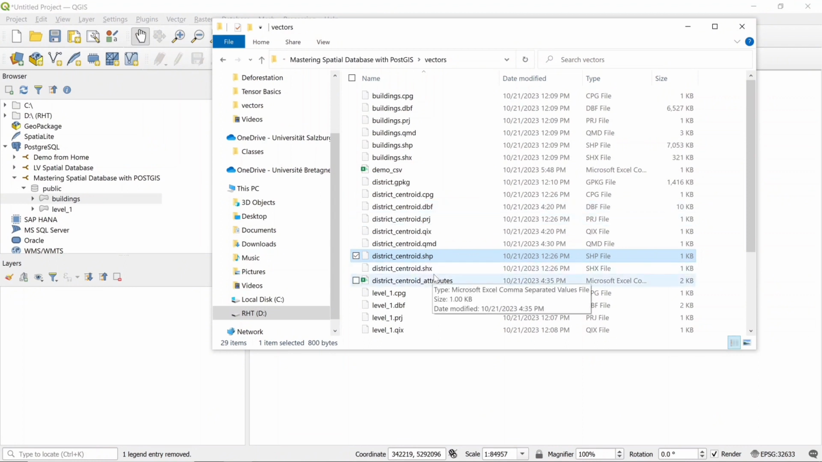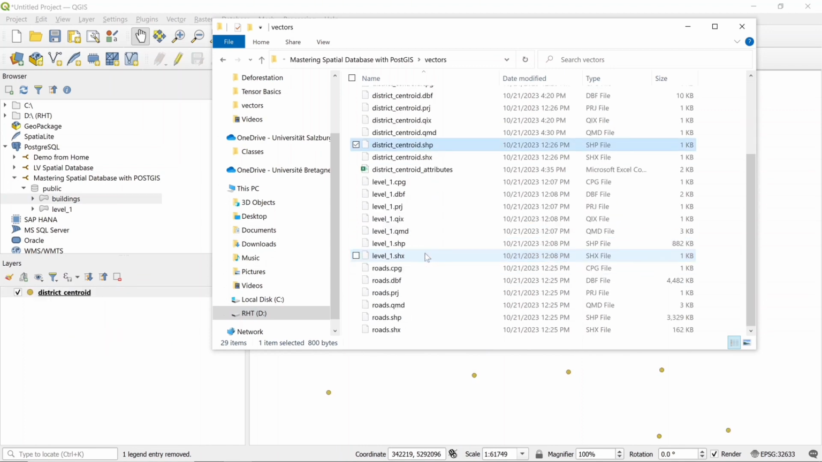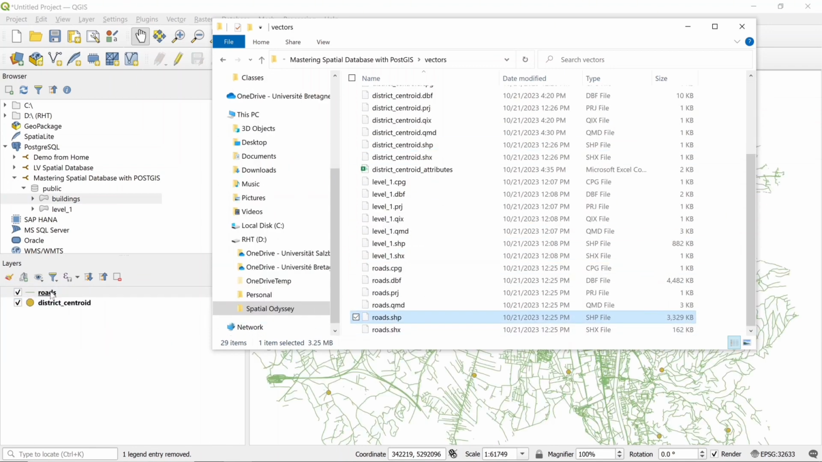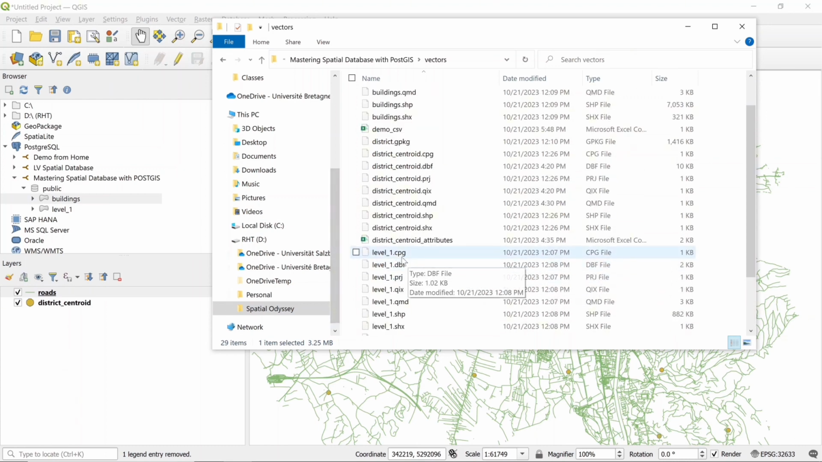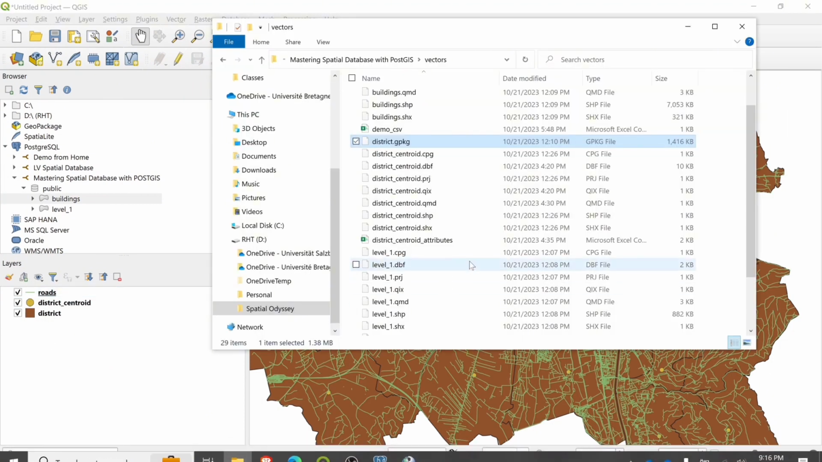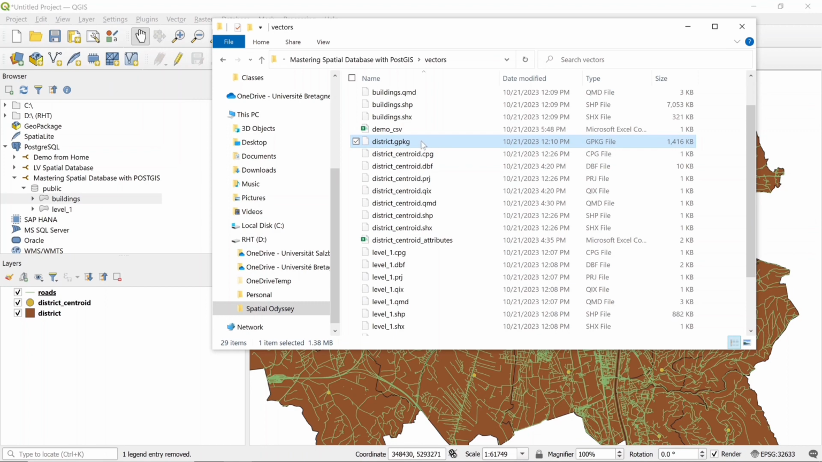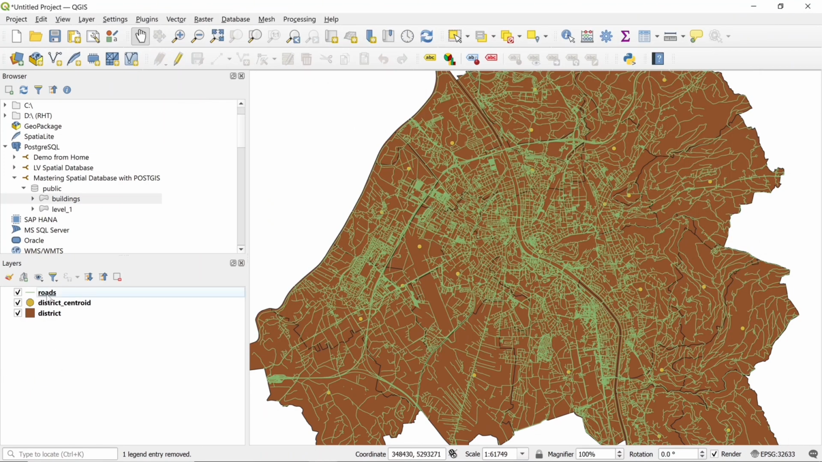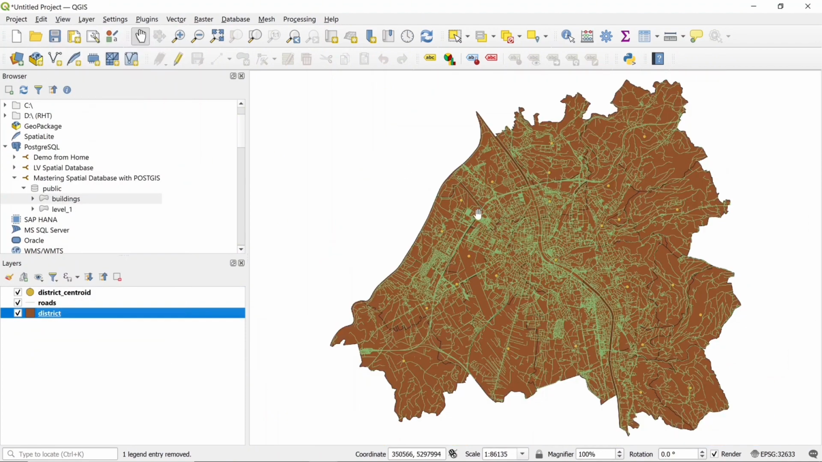data that I'll be adding into our database. The first one is the centroid. Another one is the road shapefile, and the final one is the district GPKG. So here I am using two different data types. One is SHP and another is GeoPackage. And also we have all three types of vector data. One is point, another is line, and the last one is the polygon.